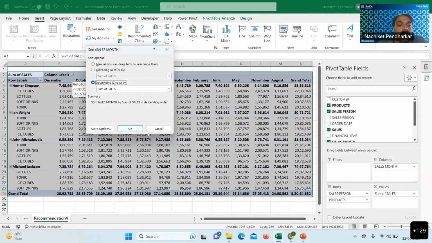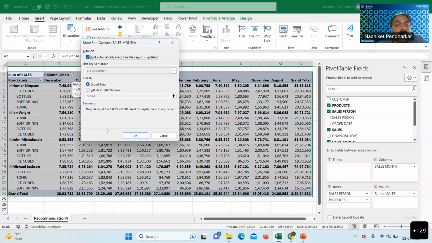Do I have this option here? Okay, I don't really see this option here, but maybe I can go for a manual sort. Drag items of the sales month field. Okay, this is for sales month. Let me see what are more options.